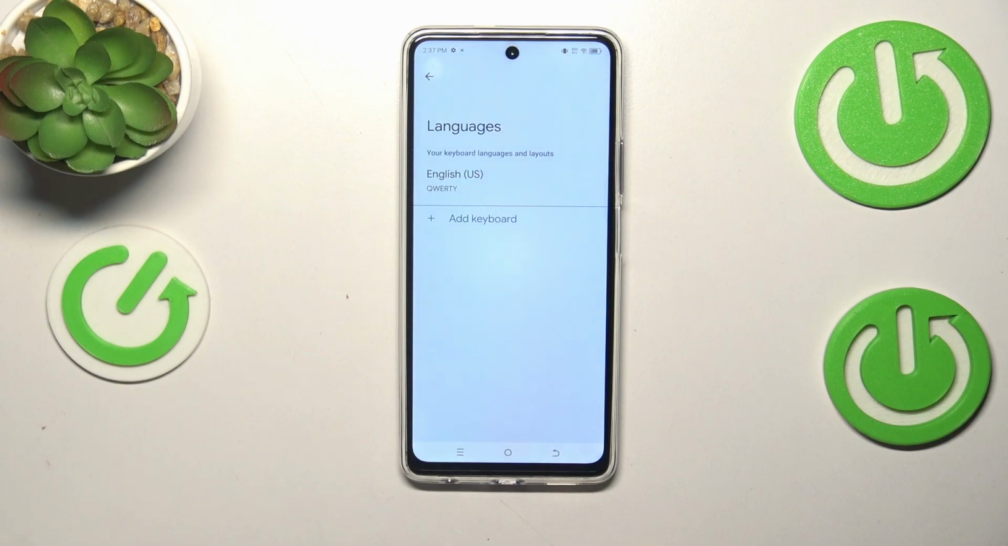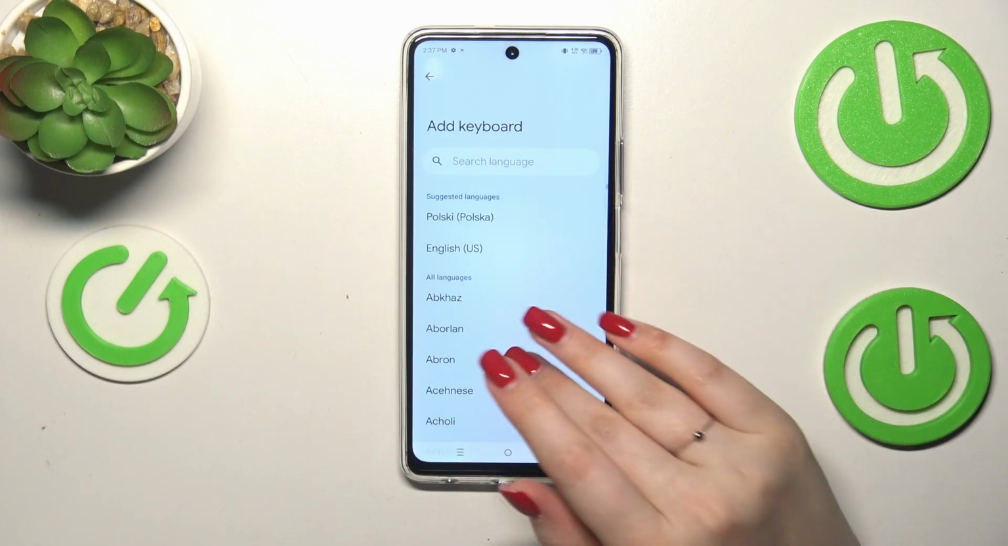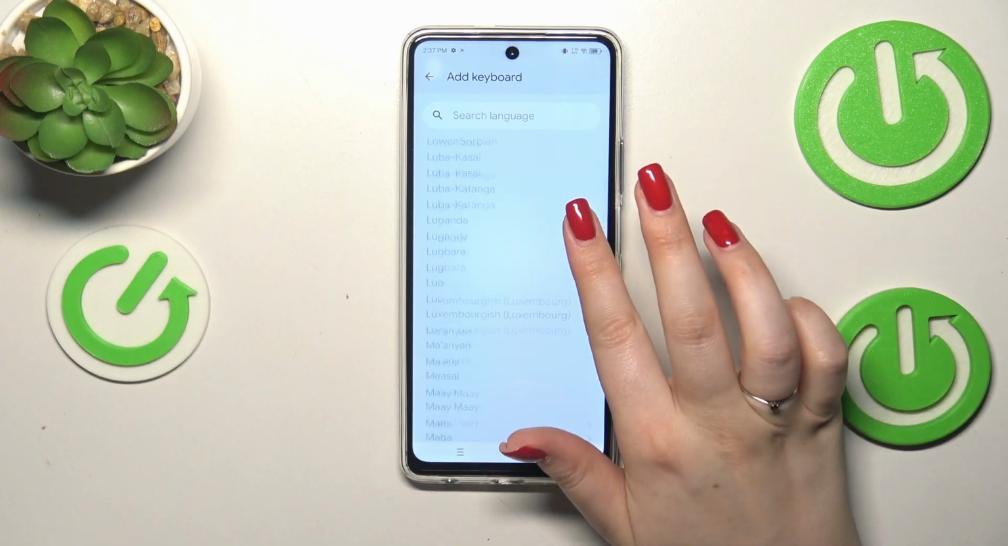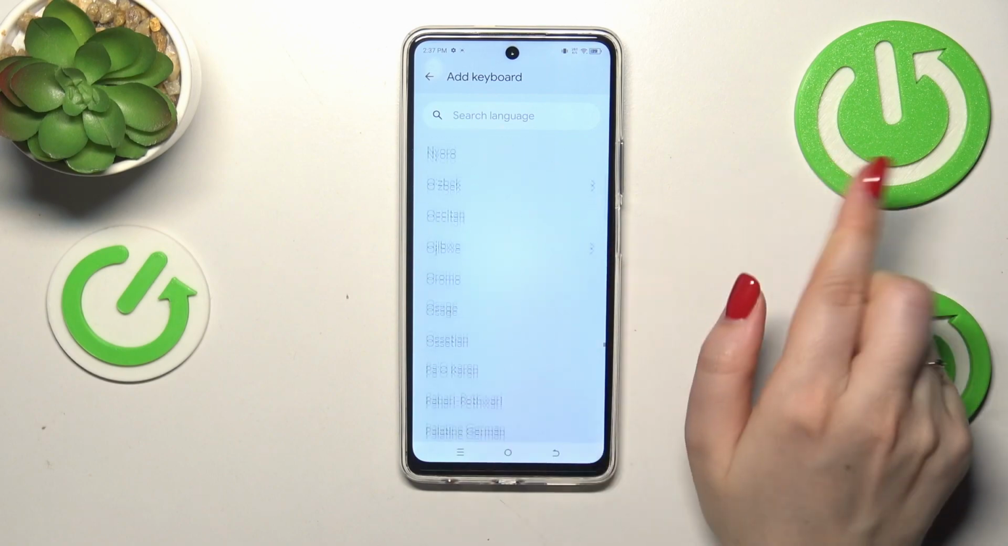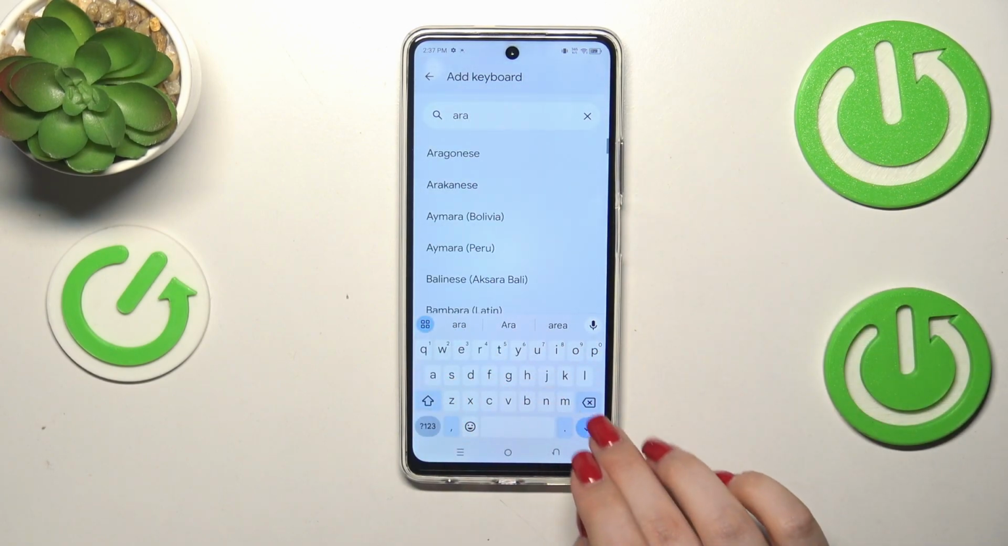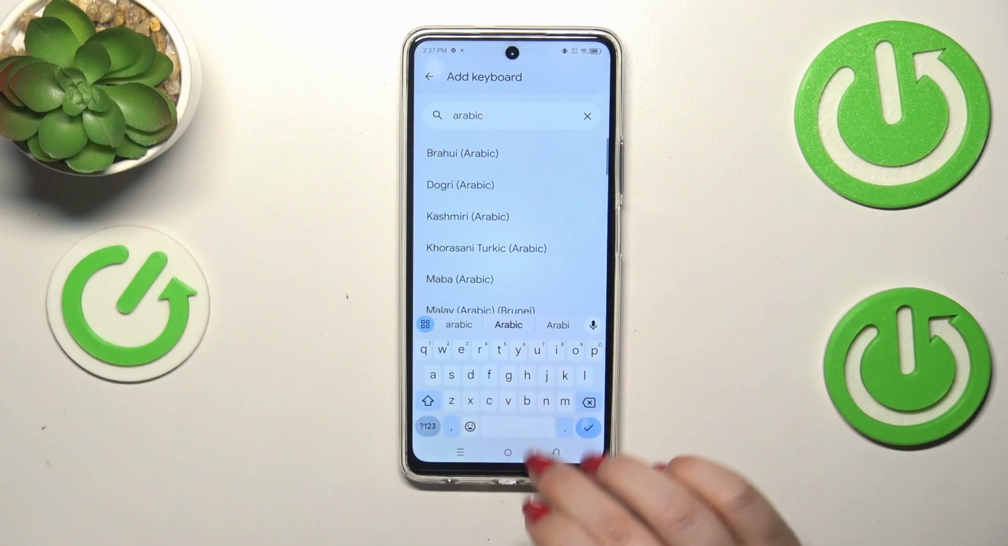And here we've got the list of all currently applied languages. We've got only English. So let's tap on Add Keyboard to enter this full list of available keyboards from which we can choose. So as you can see, we've got plenty of options to choose from. You can scroll, or you can simply enter the name of the language you'd like to apply.